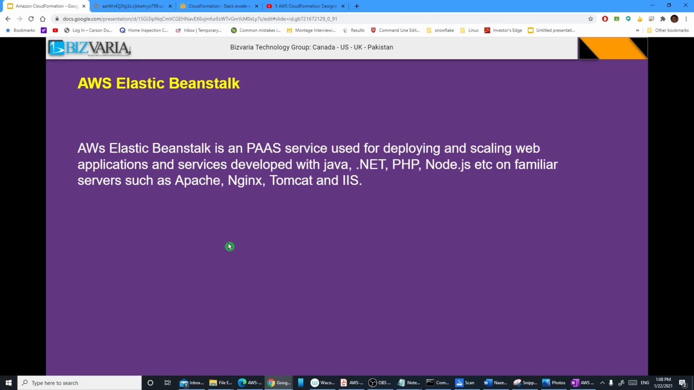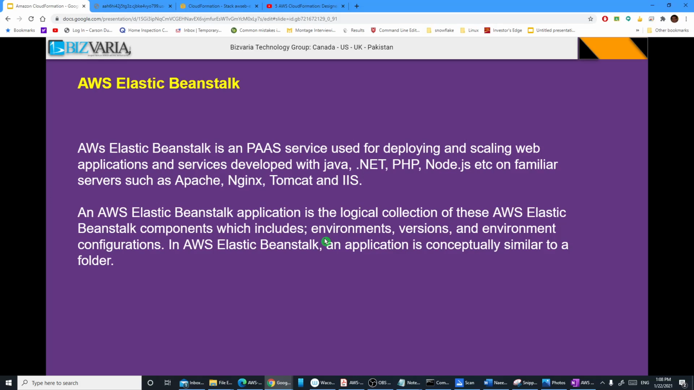So Elastic Beanstalk is a platform as a service used for deploying and scaling web applications and services developed with Java, .NET, PHP, and JavaScript. You can run web servers like Apache, Tomcat, and the Microsoft web server, which is called IIS. So an AWS Elastic Beanstalk application is a logical collection of these Elastic Beanstalk components, which include environment, version, and environment configuration.